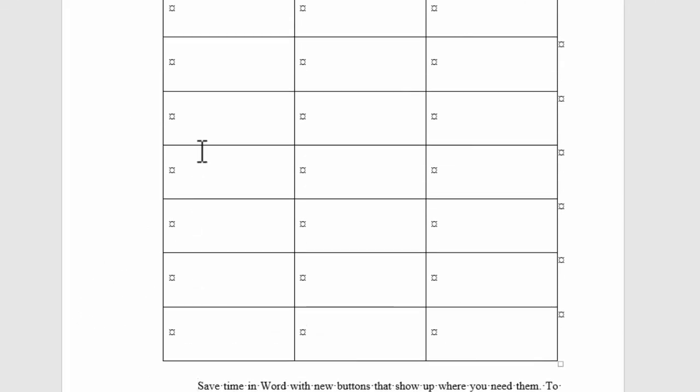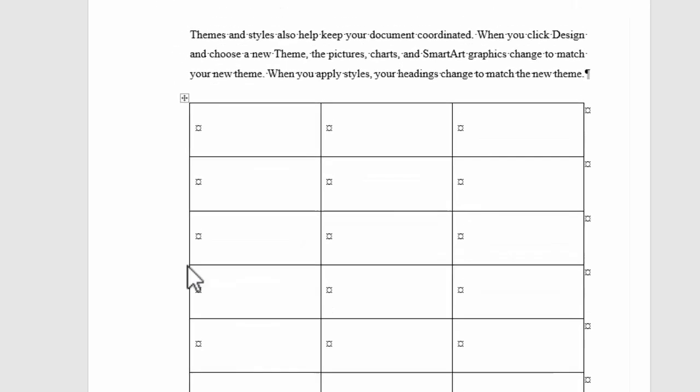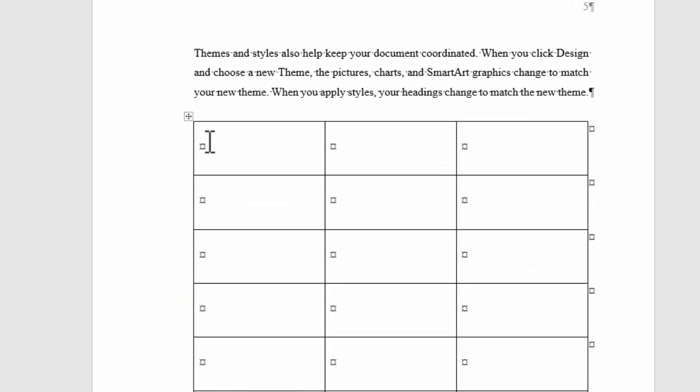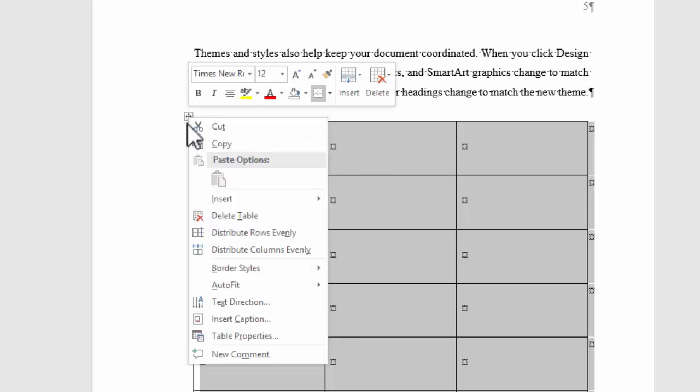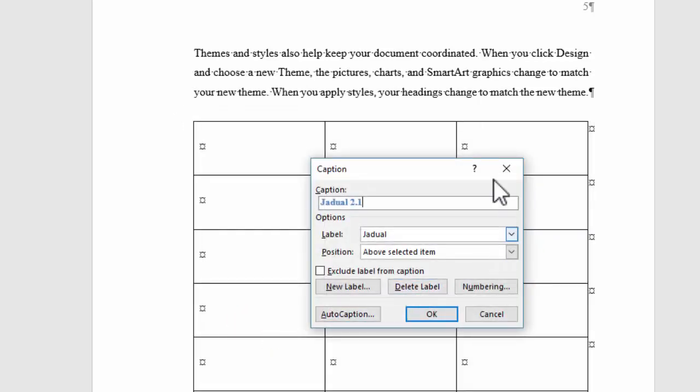For all your tables, you need to have a caption, and your caption must be according to Gaya UKM. To create a caption, select your table by going to the top left corner of the table, and there's the plus symbol here; click that to select the whole table. Right click on it, choose insert caption. A caption window like this will come out.